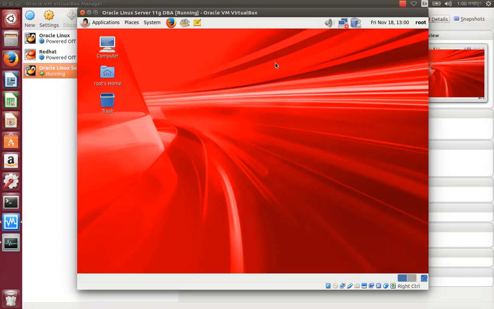Now we have to configure and install Oracle 11.2 on Oracle Linux 6. So the VM machine is ready to work, and now we have to install Oracle Database 11g Release 2, 11.2 installation on Oracle Linux 6. So wait for the next video, and we will configure and install Oracle Database 11g Release 2 on Oracle Linux 6 in the next video.